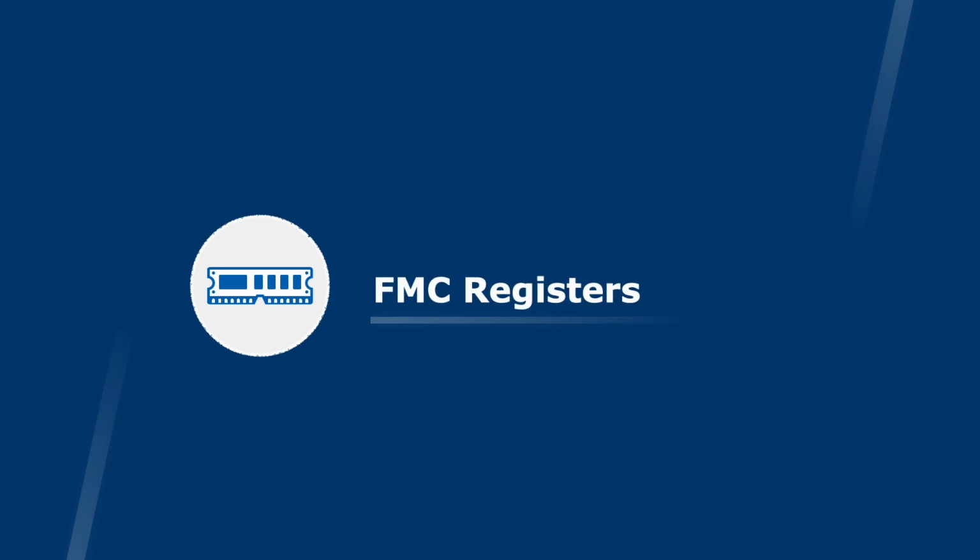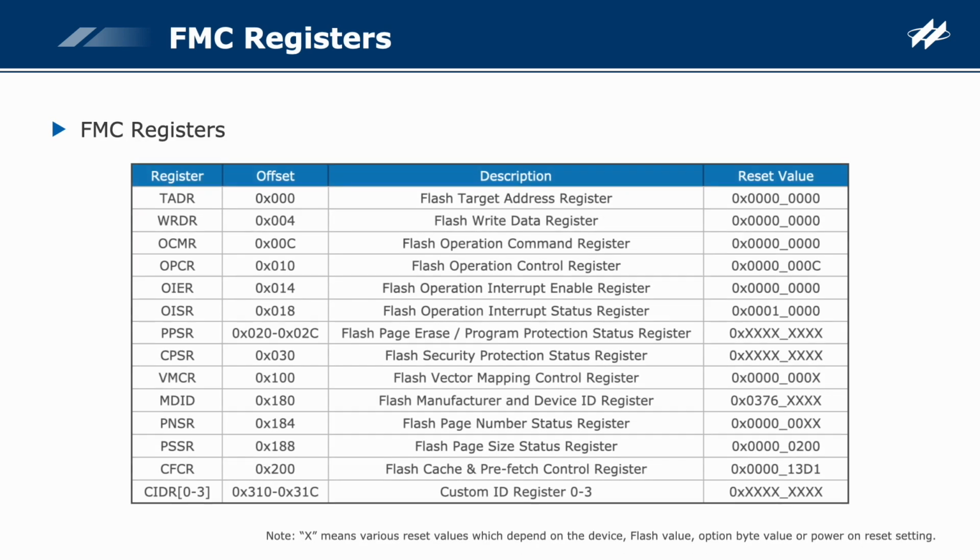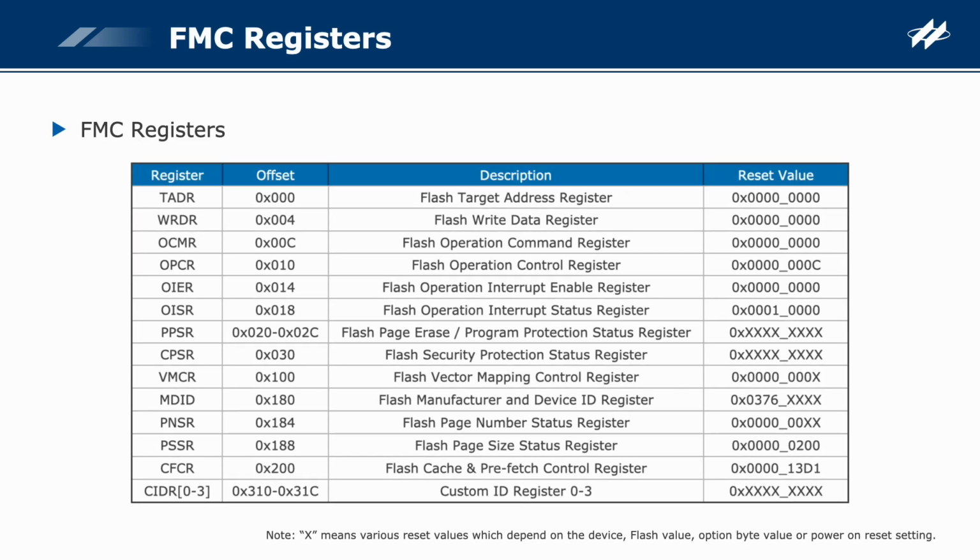FMC registers. Then, we'll briefly introduce the FMC registers. The flash target address register is used to set the target address of page erase and word programming operation. The flash write data register is used to set the data to be written for programming operation. The flash operation command register is used to set the flash operation commands.